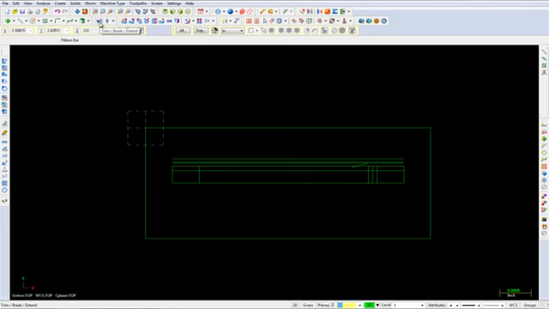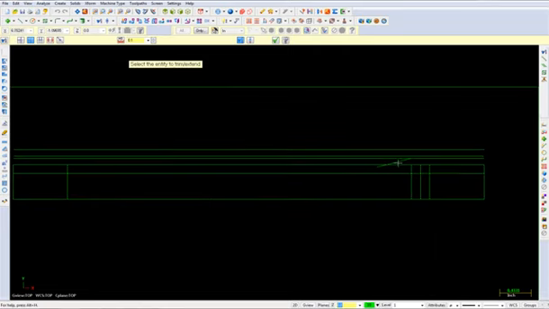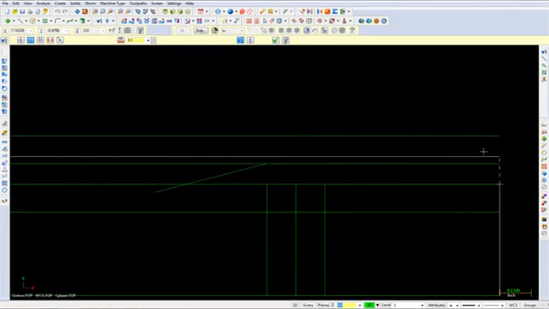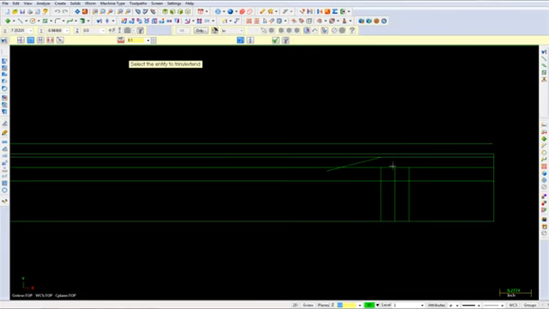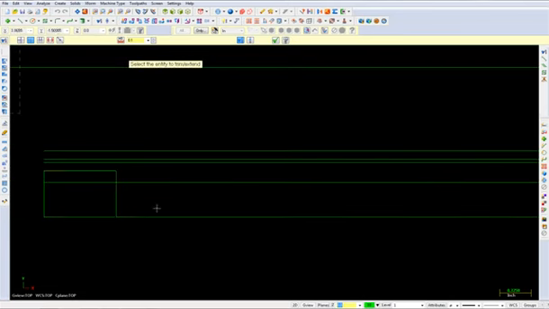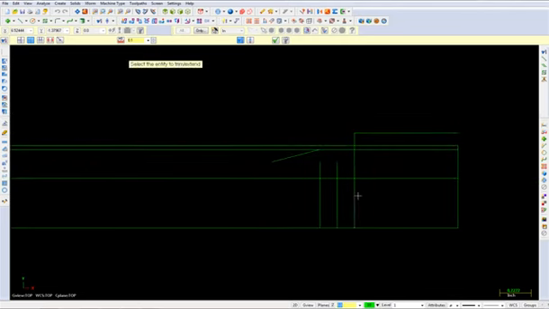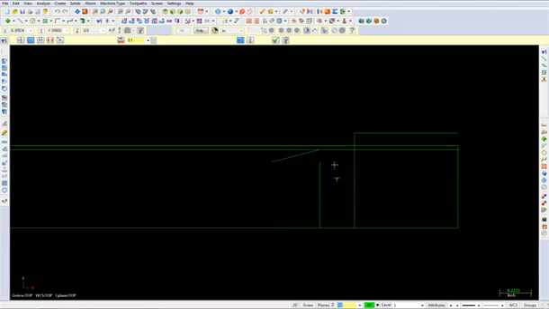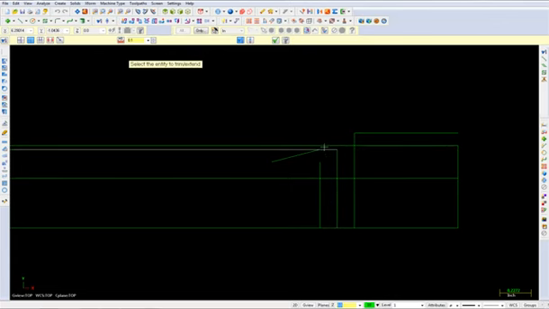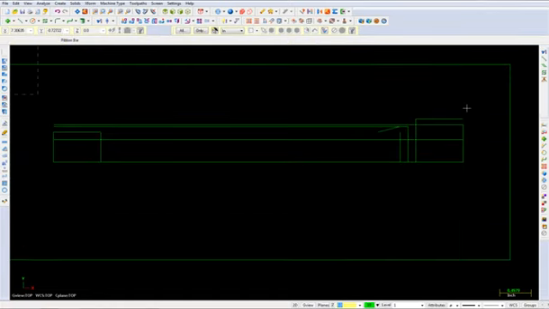Then use the Trim Break Extend command. Enable Trim to Entities in the ribbon bar. Zoom in so we can see these lines more clearly. Trim this line to this line here. Trim this angled line to this line here. Trim this line to this line here. This line here. And this line to this line here. Choose the OK button to exit the command.